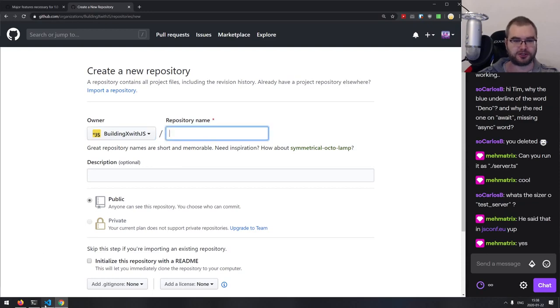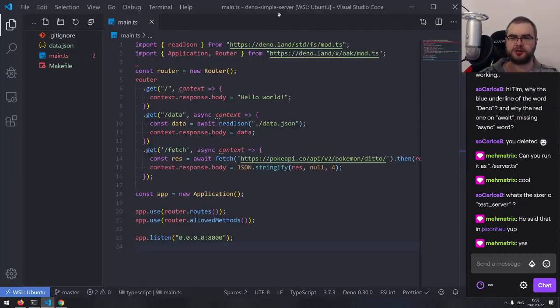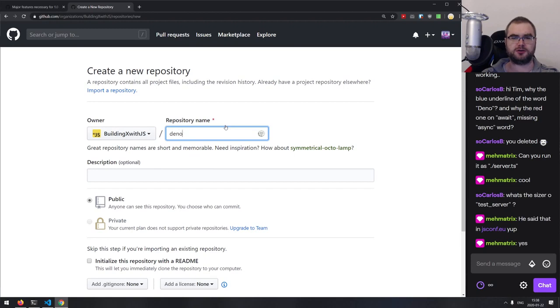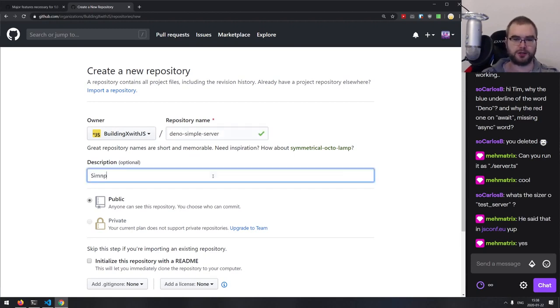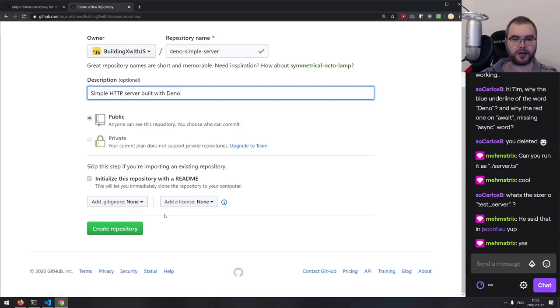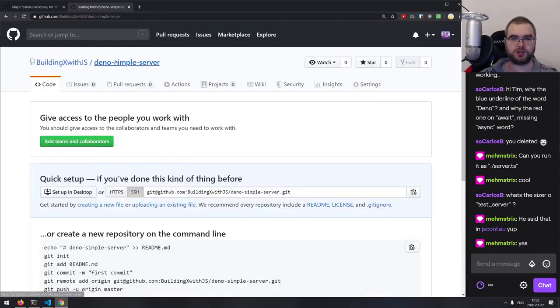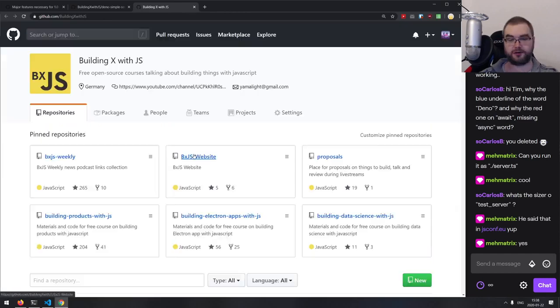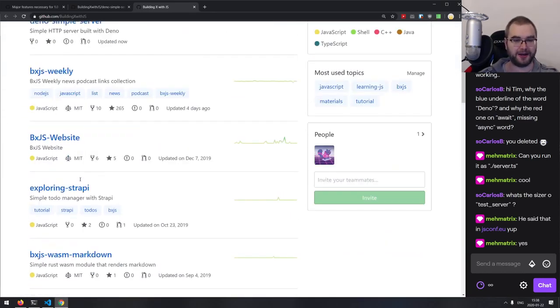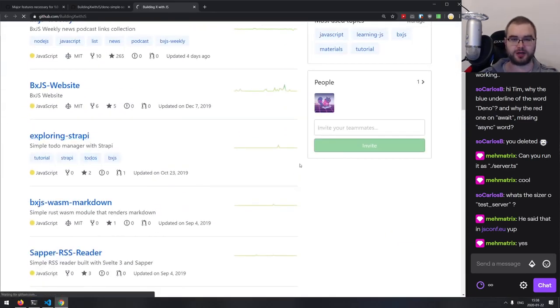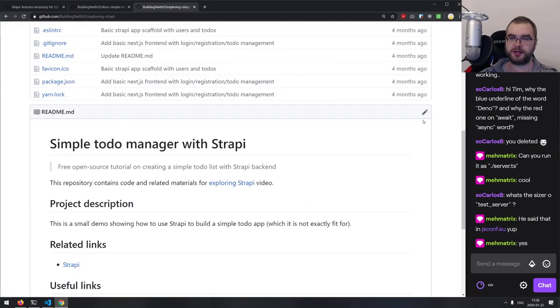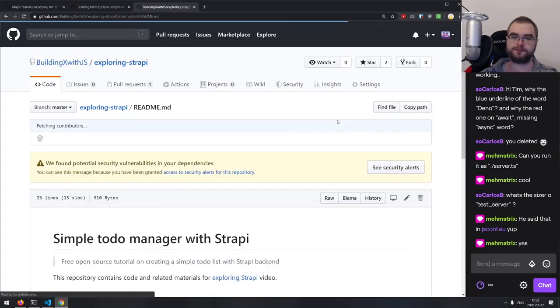Okay, so let's see what I have. What do I call it? Deno simple server. Let's go with Deno simple server. Simple HTTP server built with Deno. Okay, we need a README file, but that's fine. I can just shamelessly grab it off the other repo as usual. Let's see, exploring Strapi. We can just take it from here because why not?